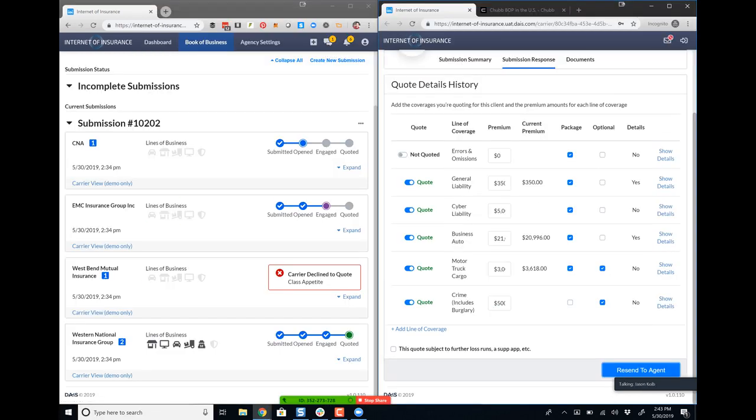And you'll see here Western National now has quoted the account. And these are the different lines of business that it quoted. Aaron, there's your hover that you were asking about earlier. But these are the lines of business that were requested, and these are the ones that were quoted. So you can see that they did not include errors and omissions. So if multiple carriers send a quote, you can see who has quoted which lines of business.